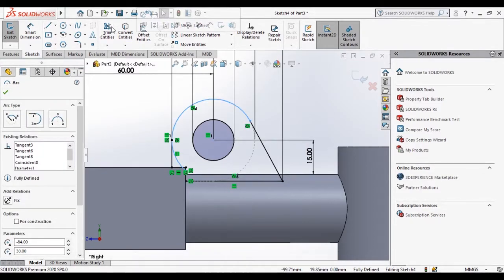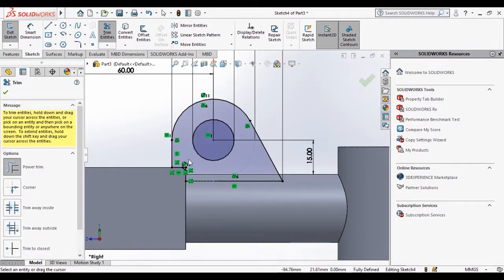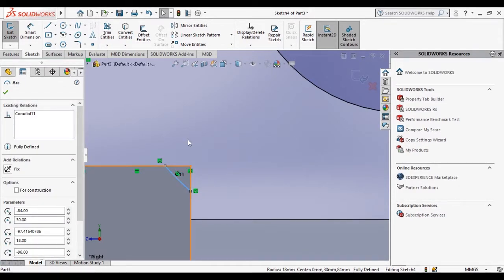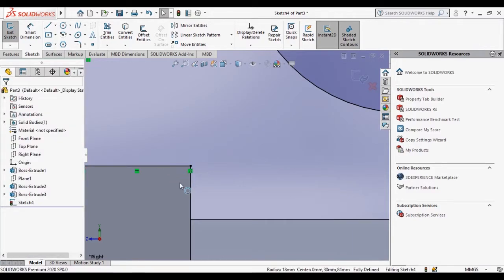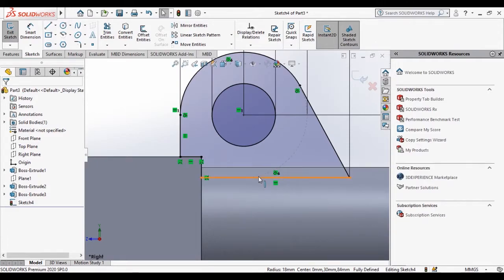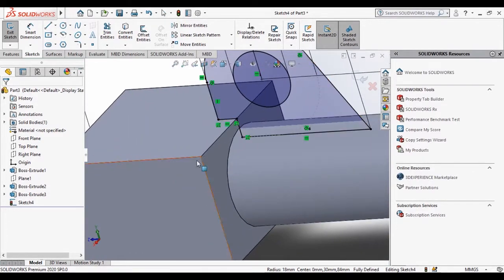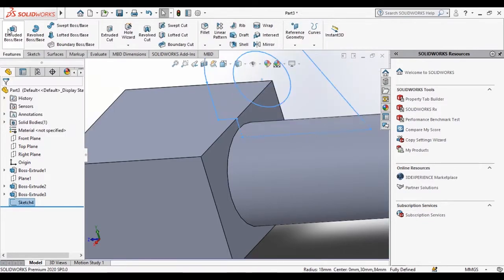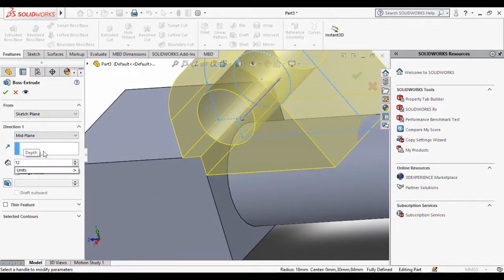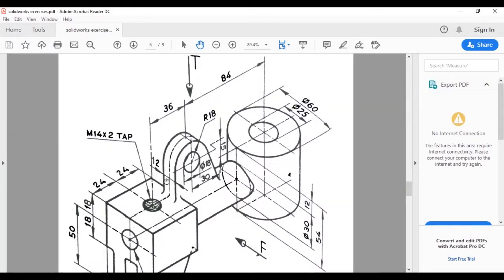I've made this line a little bit extra, so that since it is a cylindrical face, if I extrude, it will be left sometimes. So I'm going to exit the sketch since it is fully defined now. And now I'm going to use the option extrude, and I'm going to use the mid plane and 12. You can see it is 12 mm.